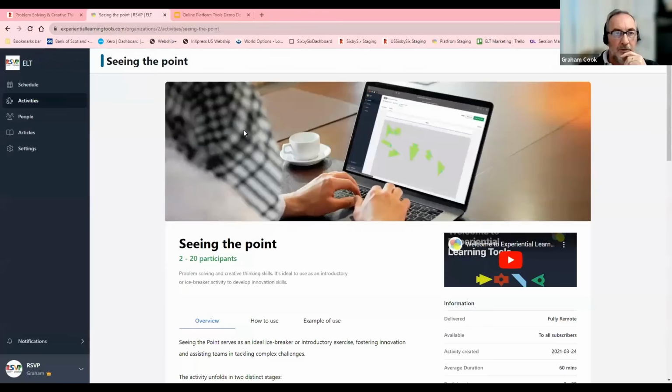Find my Zoom share. Okay, can you see the platform again here?